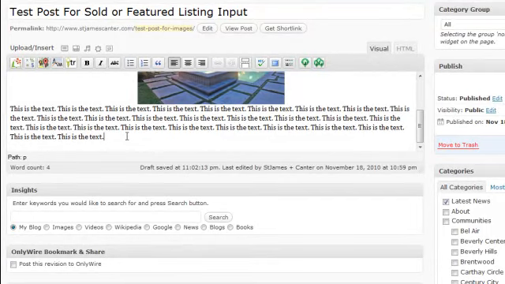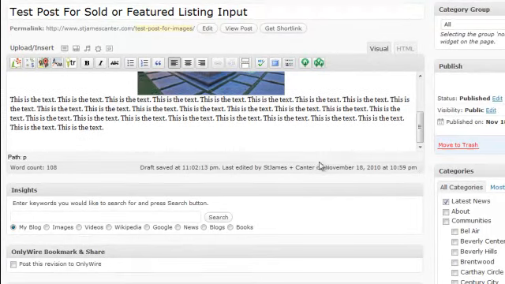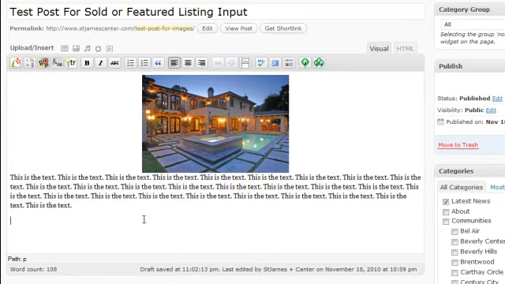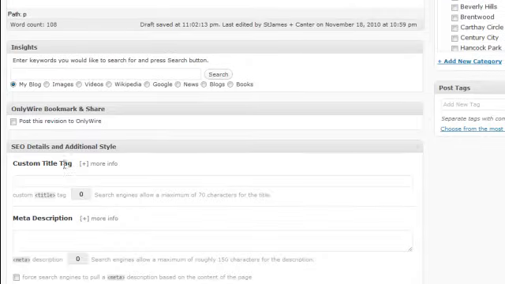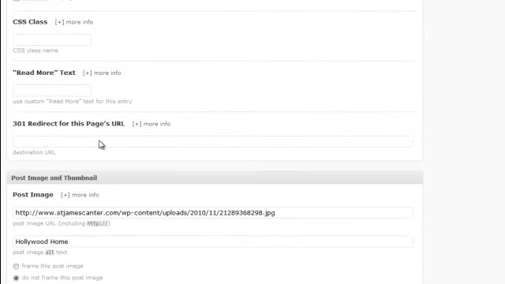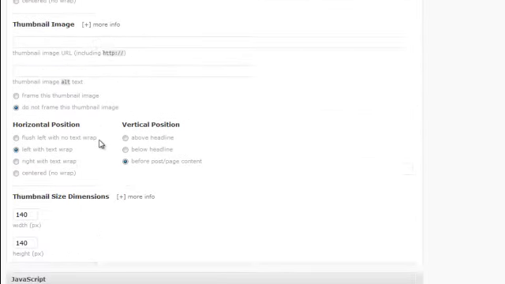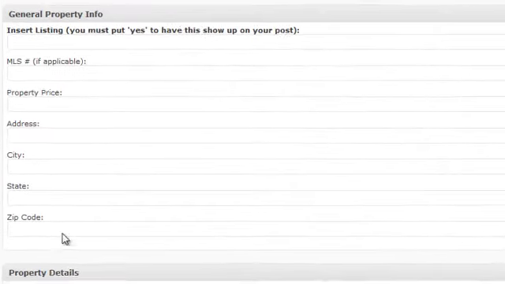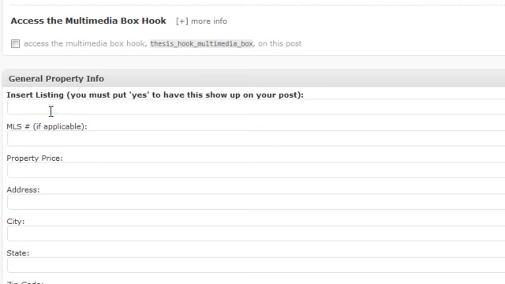Now let's say we want to enter all of our MLS data. To make it look pretty like a good MLS printout, here's what you do. Scroll down on your page, whether it's a post or a page, and look for the section that says general property info and property details. This is where you put in all the extra details. This first one, you must push yes, hit yes, and put an MLS number if one's applicable.